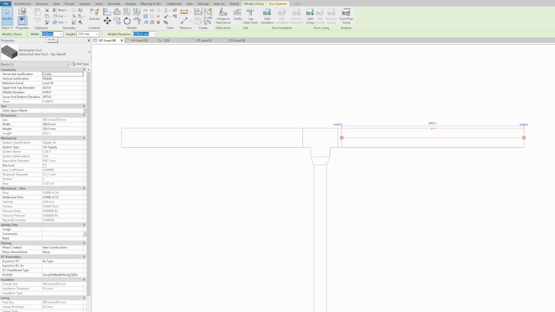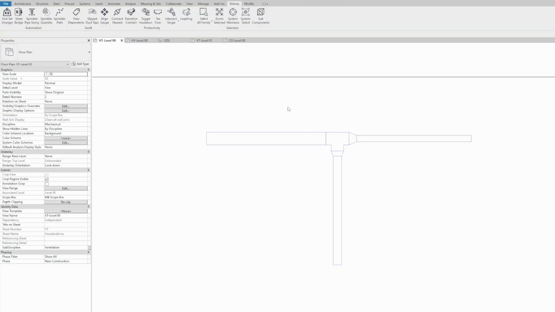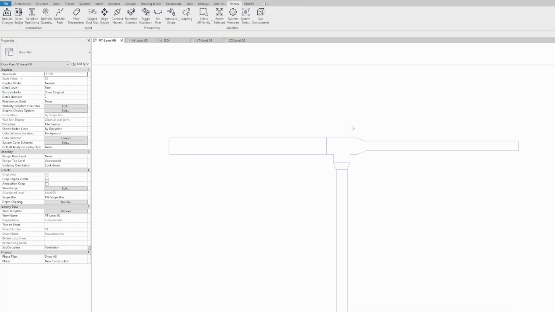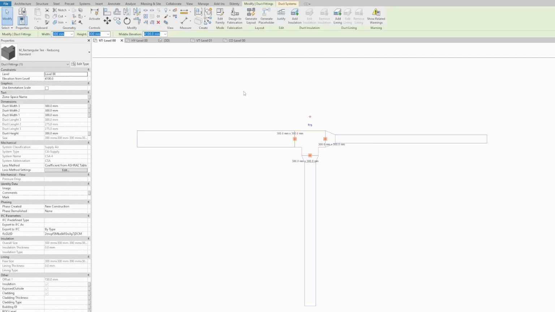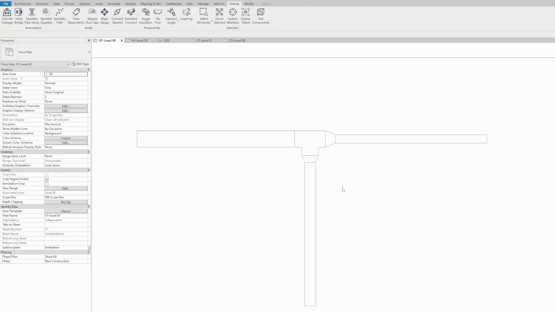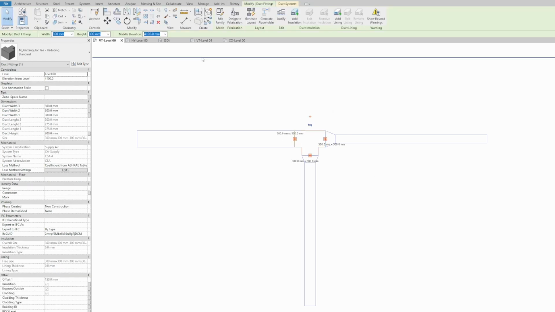All right. Let's say it's gonna be maybe 150. Okay, this is supposed to be a reducing T fitting, but it doesn't act like so. So T fixer basically fixes that.